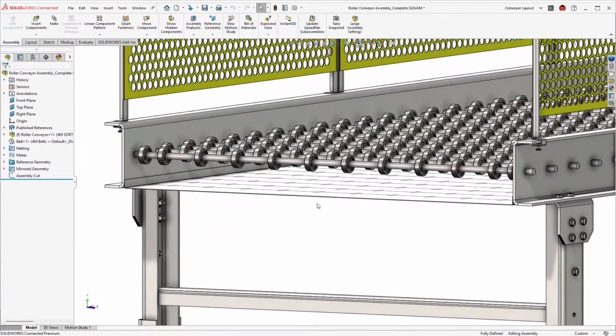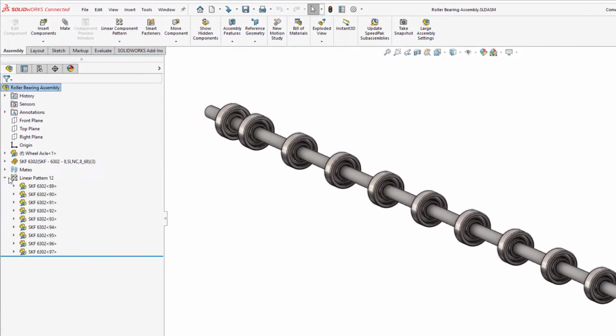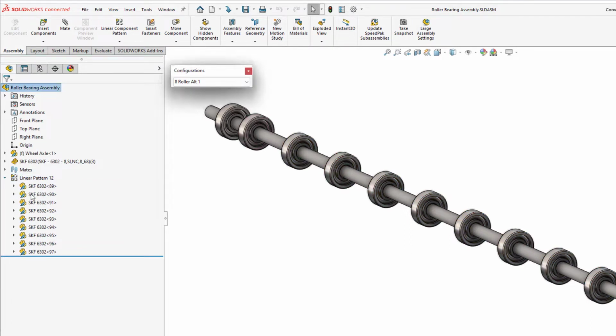Creating assembly patterns is a common, time-saving practice. Patterns, such as this linear pattern, often require some instances to be skipped, with differing variations. The traditional workflow would need multiple pattern features or instances to be suppressed and unsuppressed, depending on the desired configuration.